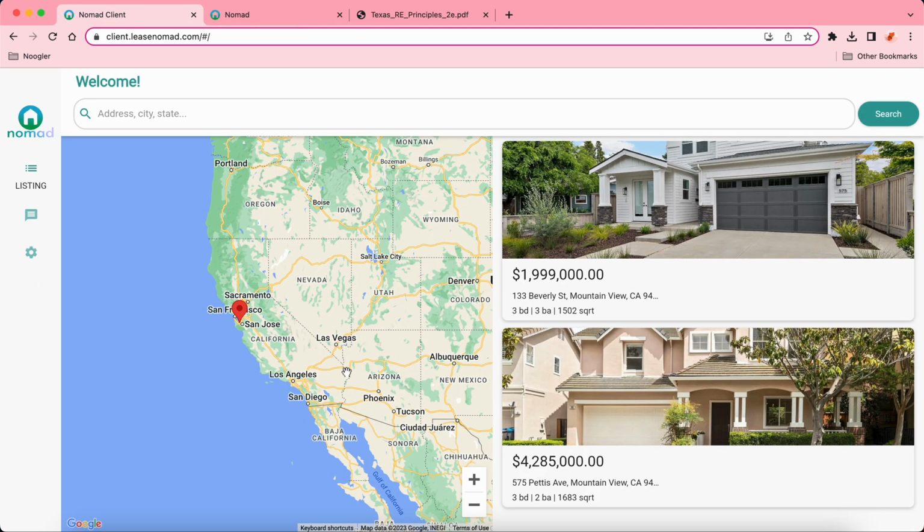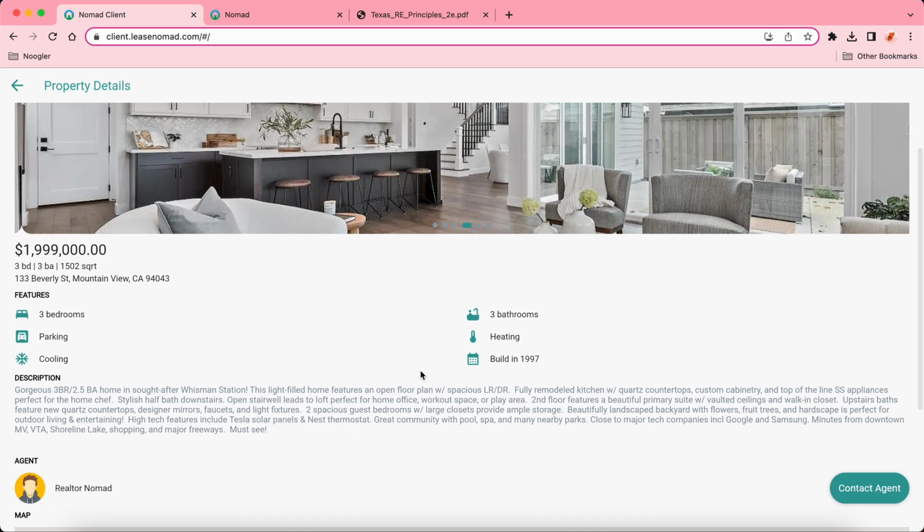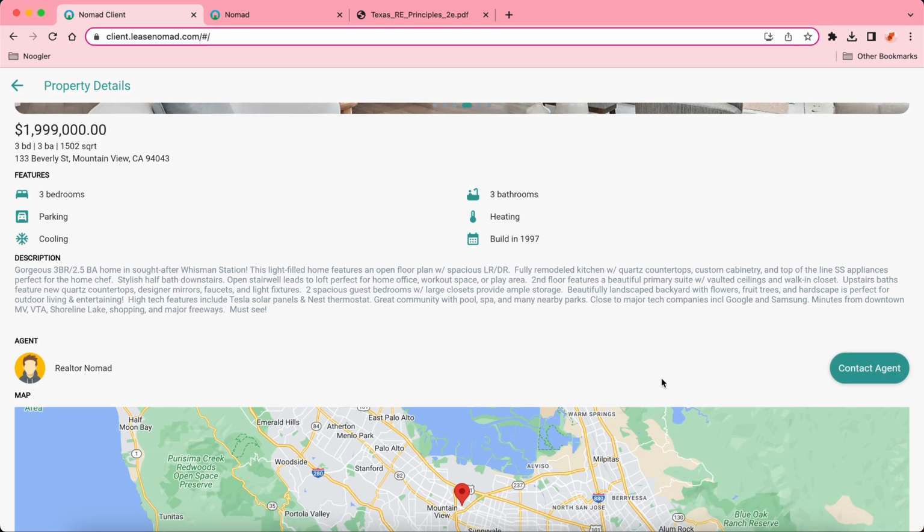So first, the client can browse property listings and view property details. You can click the Google pin here, or you can click the listing here to see the photos of the property and the price, the features, and the detailed description. And you can talk to the listing agent by clicking the button here.